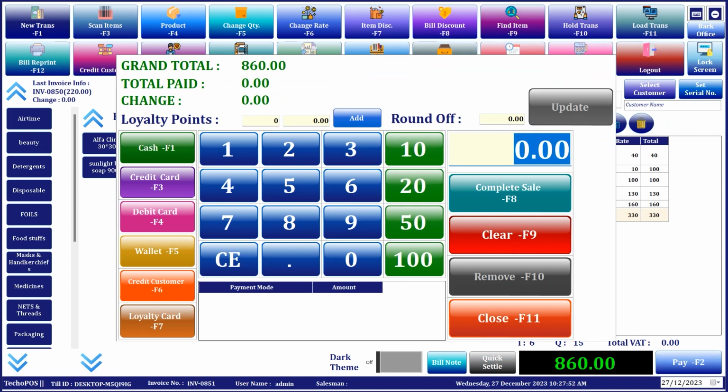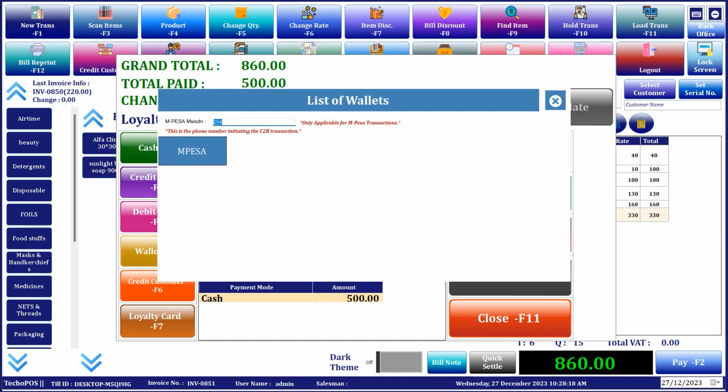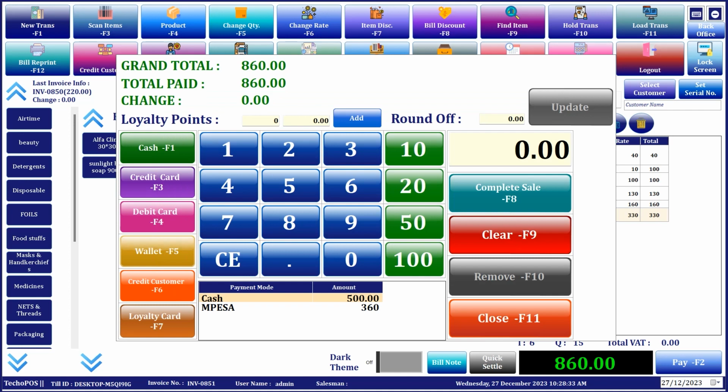Then you can enter the amount for cash. You enter the amount for cash first. So I'll enter like 500, and then I will select cash or press F1 on the keyboard, and then the balance, let's say the customer has paid using mobile money payments or credit card, you can select the payment mode from here. Mobile money payments, you go to wallet, and then you will have your list of mobile money payments from there, maybe Airtel Money, M-Pesa, and all that depending on the country of use. So I will select M-Pesa, and then as you can see, my payment is split.